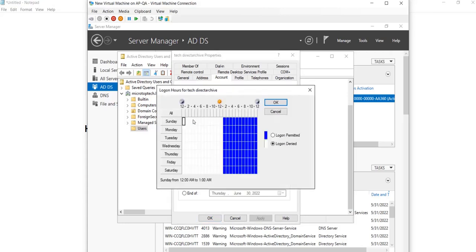When it opens, you will see this page here. You will see logon hours for this particular user, Tech Direct Archive. And what the blue color means is that from this period to this period, logon will be permitted. But the white means logon will be denied. From this period to this period, logon will be denied. So let me reset this now. We are going to confirm that.